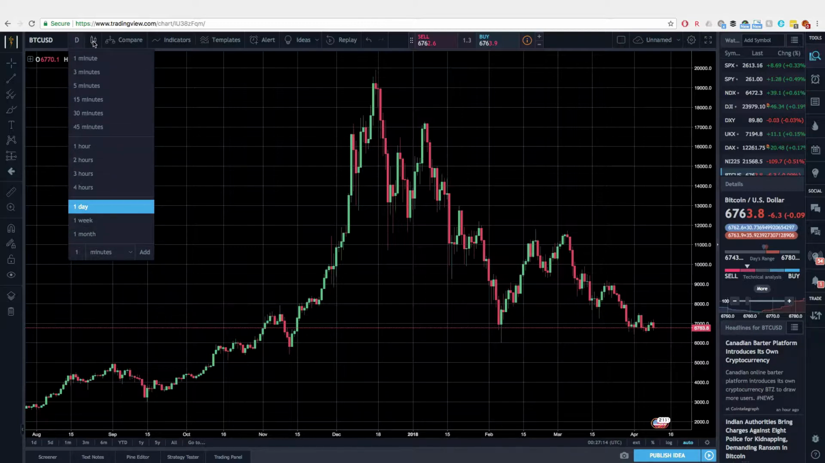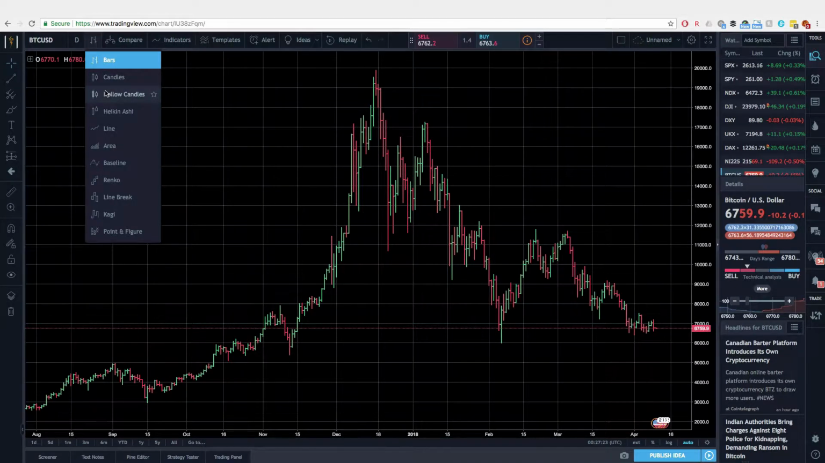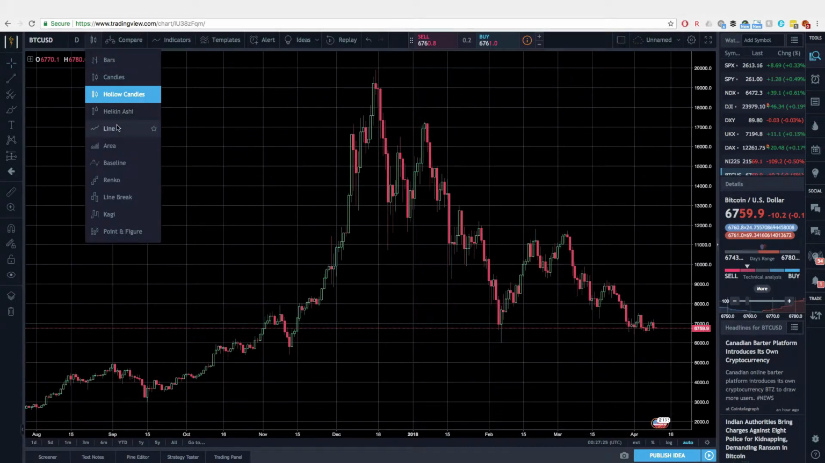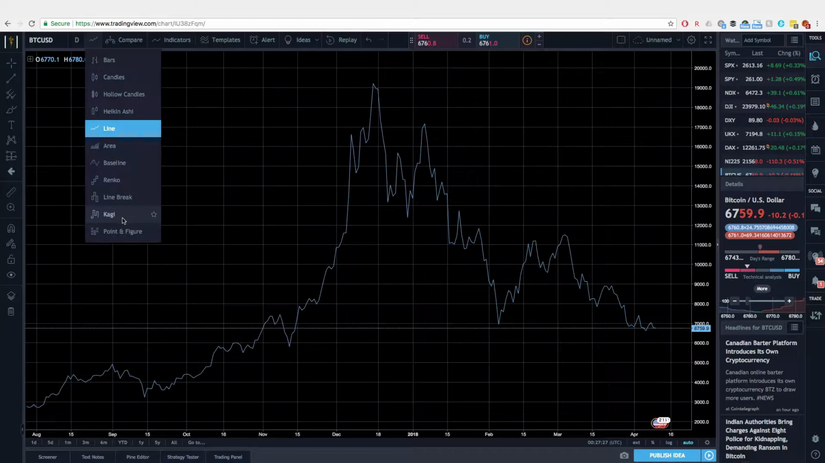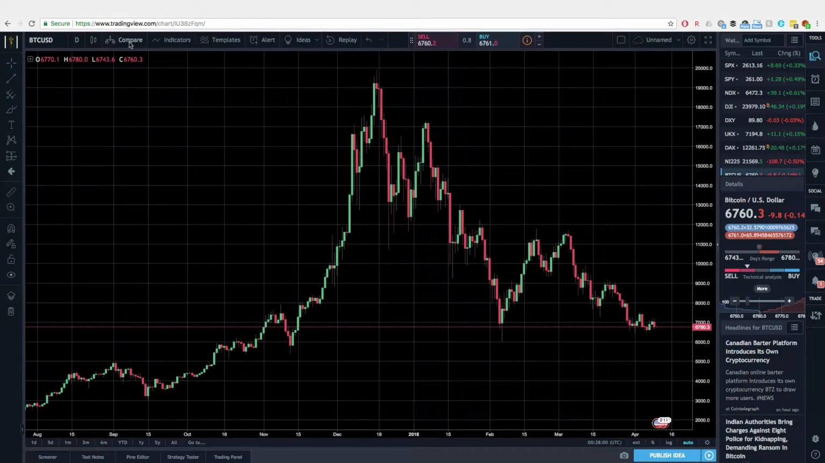Next to that, we have these candlesticks, which you could choose whether you want to view your graphs in candles or bars or hollow candles or line graph, really whatever you want. And to be honest, just stick with candles. Candles is the easiest, it's the best, it's what everyone uses. Right here we have compare. You don't need to worry about that at all.